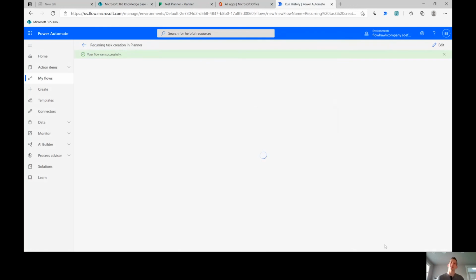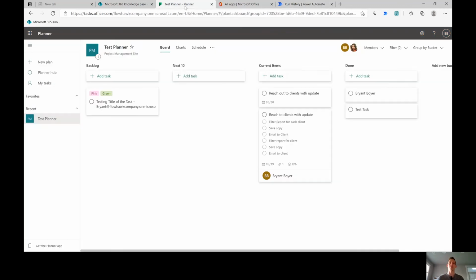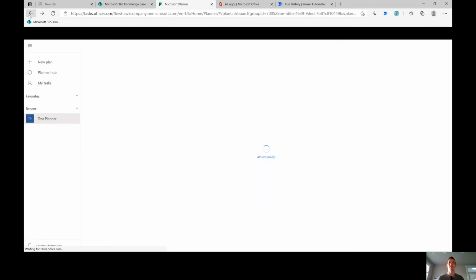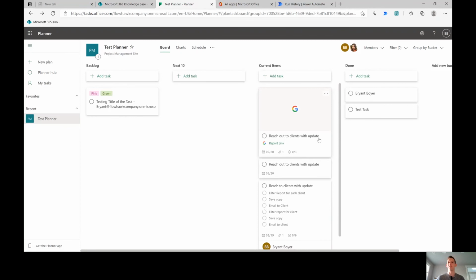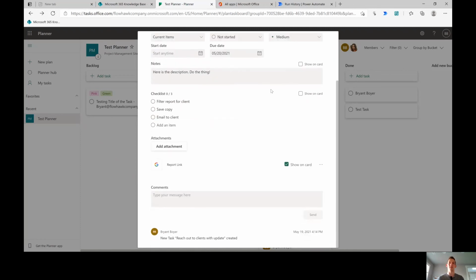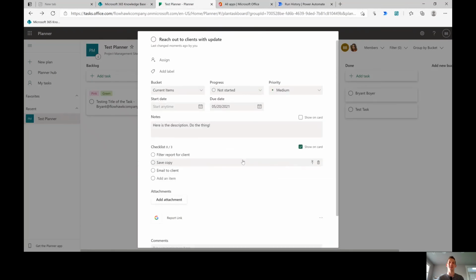This should mean that every time the task is created, it will update that specific task that was just created, because we were using that dynamic content. So now that I'm back here, let's refresh. All right, reached out to clients with update. This now has this Google link to it. Let's open it up and see. Okay, we've got our checklist items. It didn't show on card; that's an option you cannot currently turn on through Power Automate. But it did add the attachment, called it a report link, and sends us to Google. So that's really cool.